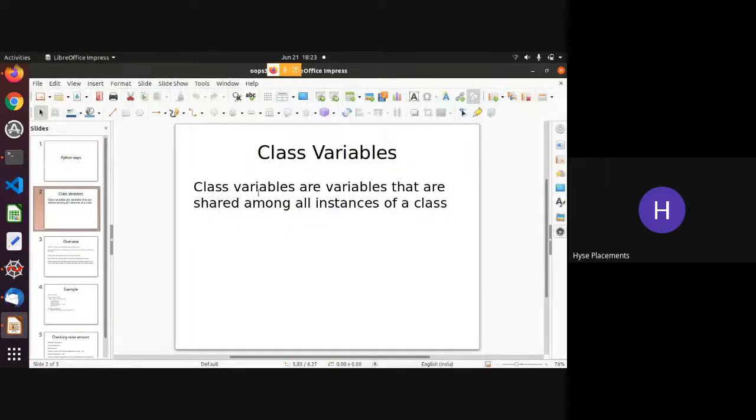Let us see. Class variables are variables that are shared among all instances of a class, without giving any self keyword. Directly you can share them to all the instances of the class. You can think of it as a global variable, but only inside the class. You can share the class variable among all the instances of the classes.